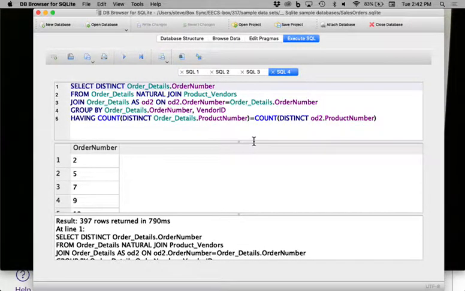Sound good? So having the where comes before group by and the having comes after. Yes. And of course, this condition is using an aggregator, so it definitely has to be in having rather than where. It wouldn't make sense in where. Okay. So we agree that this gives the orders that can be supplied by one vendor.